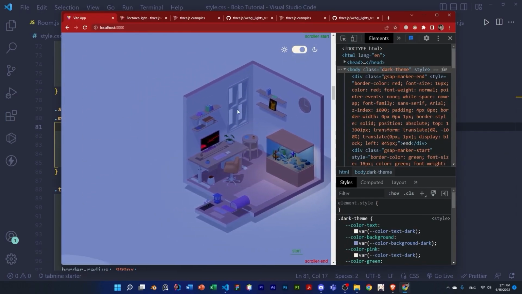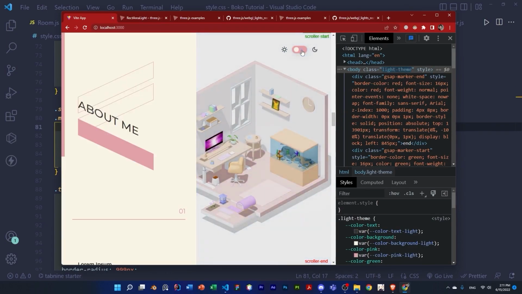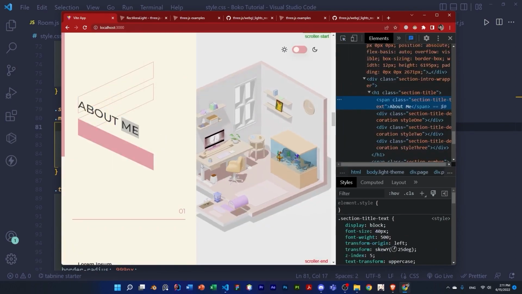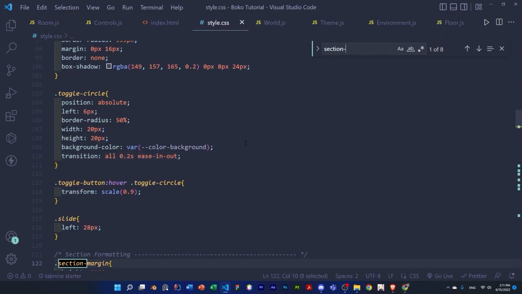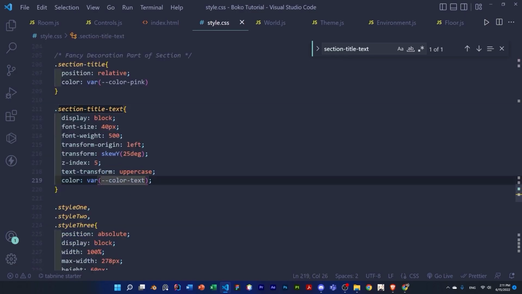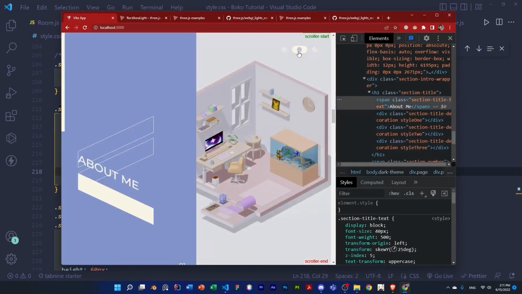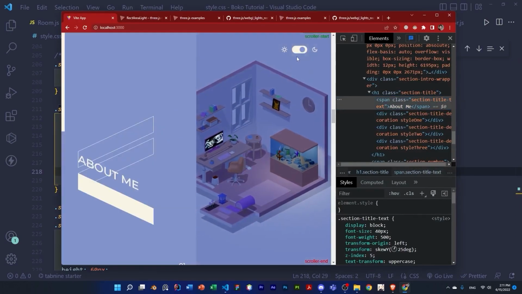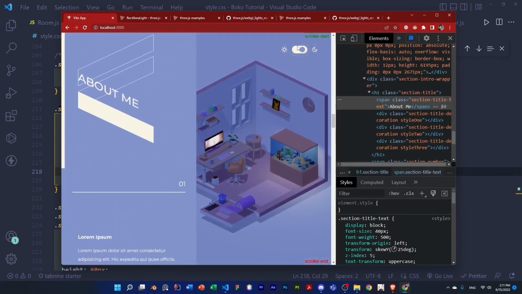So let's make sure we got everything. Pretty cool. So something's wrong with this one. This one's way too black. So what did I do for span section title text? So section title text. And yeah, let's give it color pink instead of color text. Yeah, now that's better.